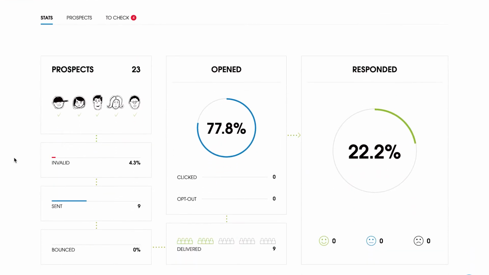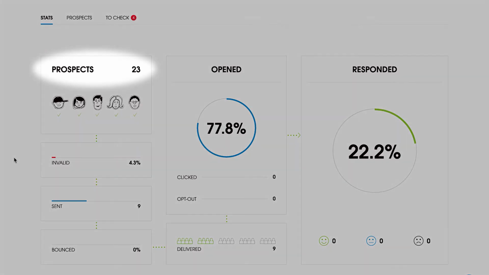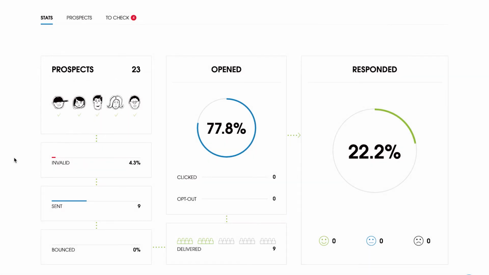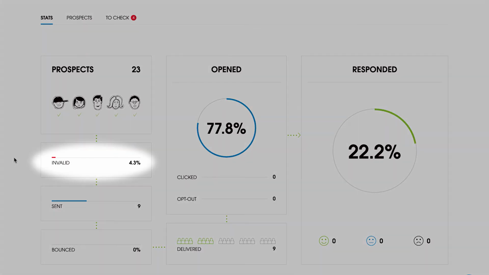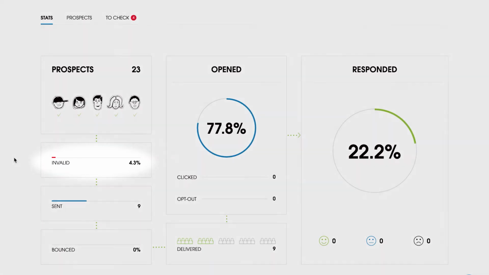Now, let's talk about the stats themselves. In the top left corner, you'll find the number of prospects who have been added to your campaign. At the beginning, all the opening emails will be added to the queue. After you start your campaign, Woodpecker will verify your prospects' email addresses. Here, you can check the number of invalid, non-existent emails. Woodpecker will not contact these prospects.